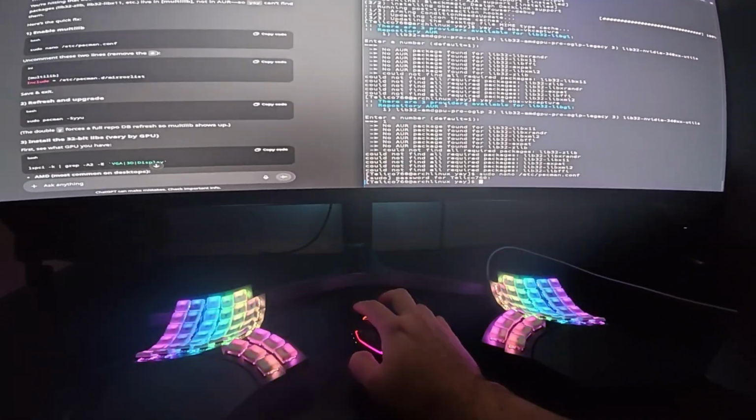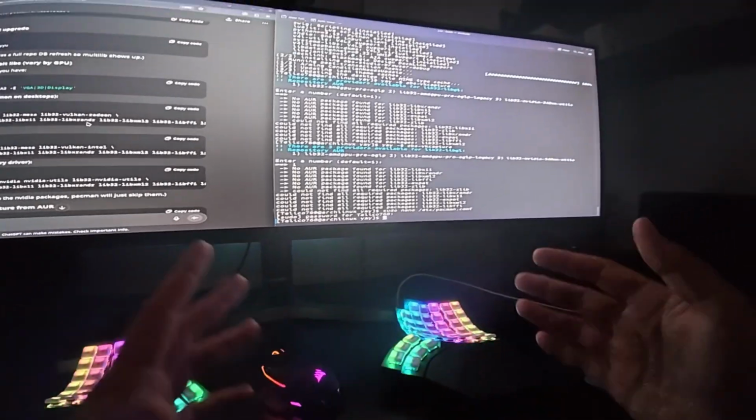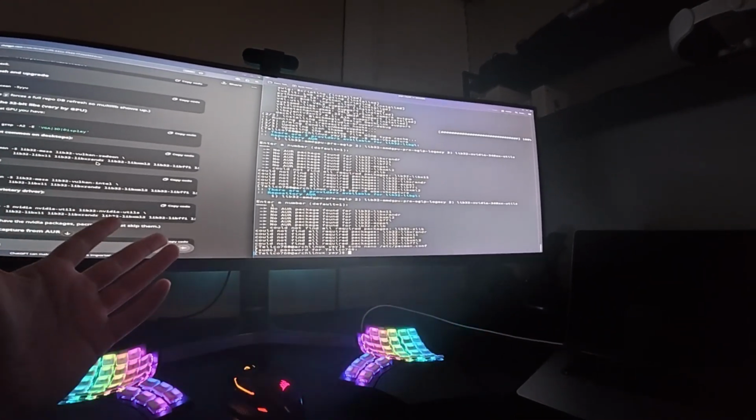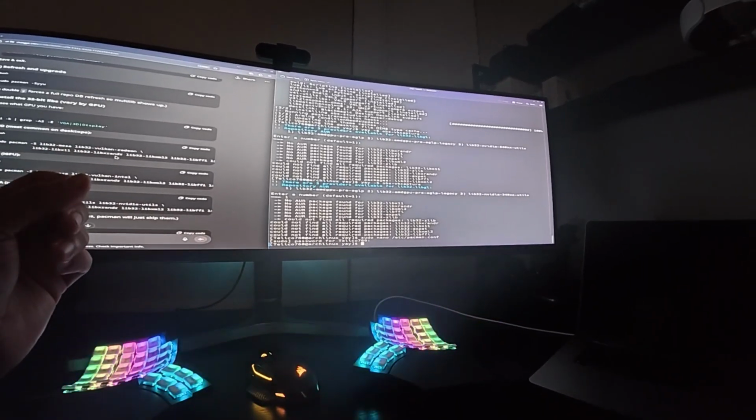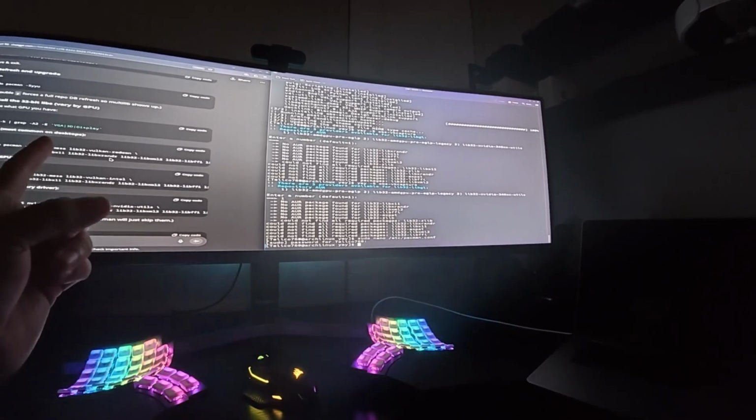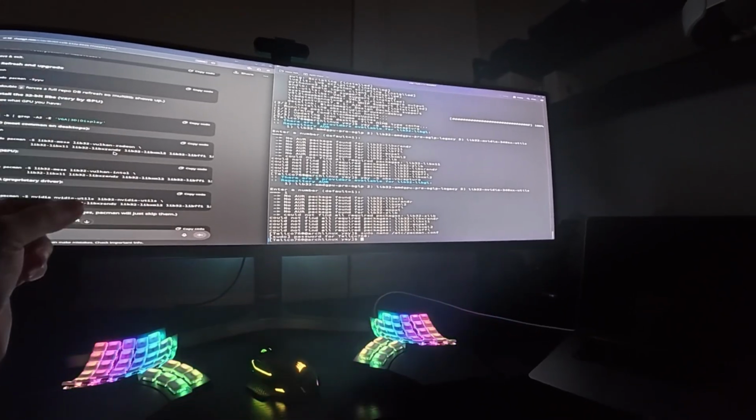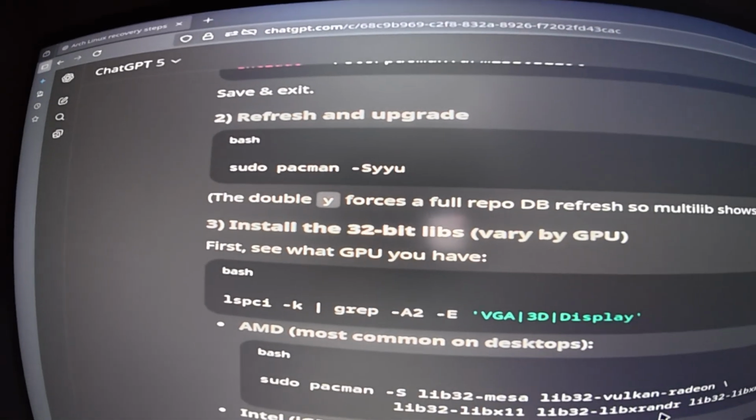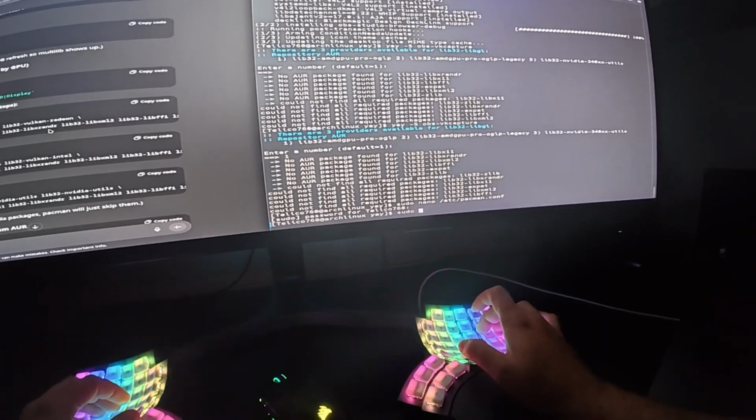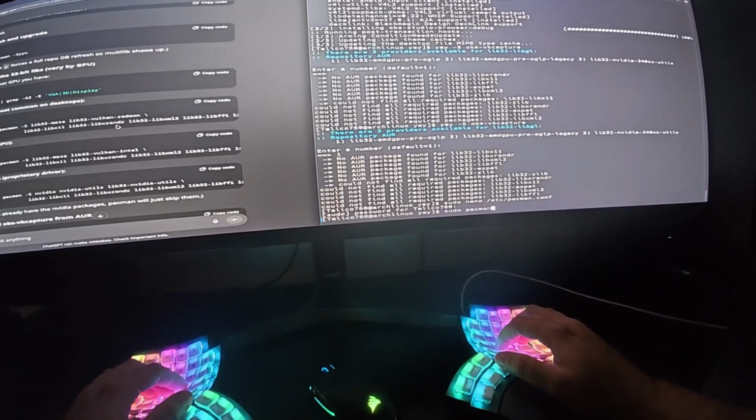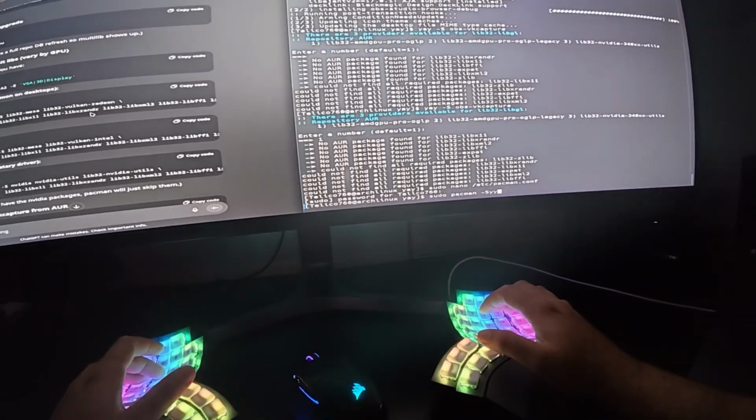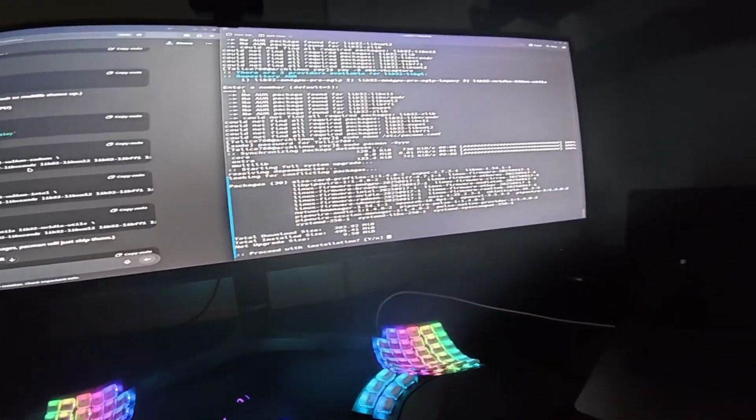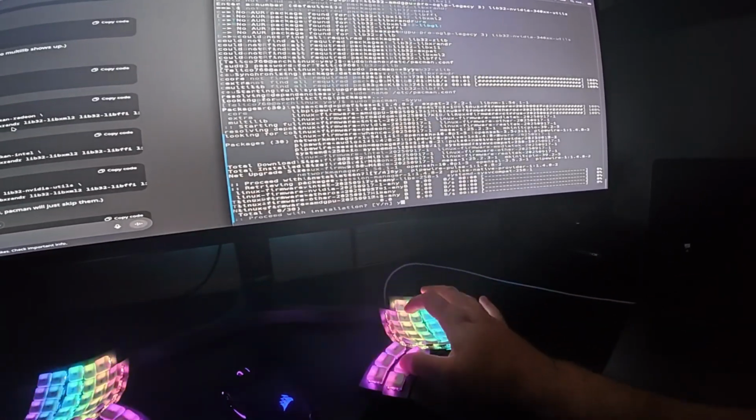Now, it says refresh and upgrade, so I have to be careful because now I'm going to do the sudo pacman system update. So I'm going to refresh and upgrade this. -Syyu, the double y forces a full repo DB refresh, so multilib shows up. Alright, so it's telling me to input sudo pacman right there. Sudo pacman -Syyu. Alright, enter. It does its thing, proceed with install, Y, yes, enter.